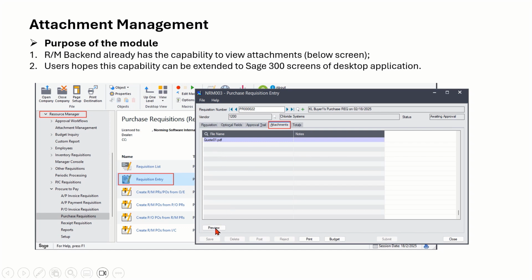Highlight the file and click Preview. We are able to see the documents. So users are asking whether this capability can be extended to the 6300 screens of the desktop application. Normin heard these feedbacks and spent effort to develop this module.